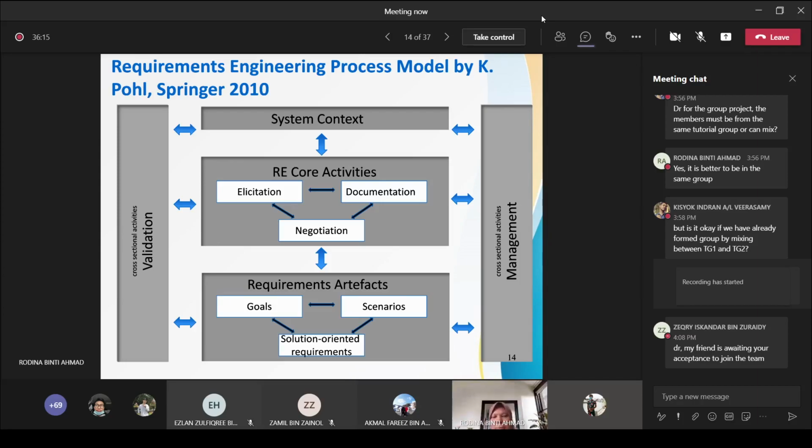You're going to have more definition about system context later on, but system context also provides all the influences, all the sources of requirements, to the development of the system. And we're going to produce what we refer to as the requirements artifacts. So this is like the human-made things.